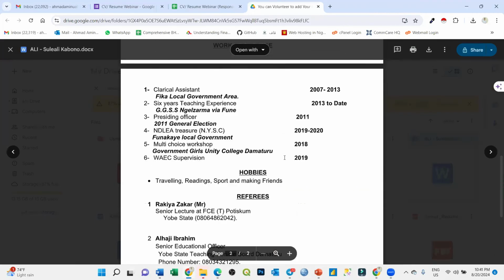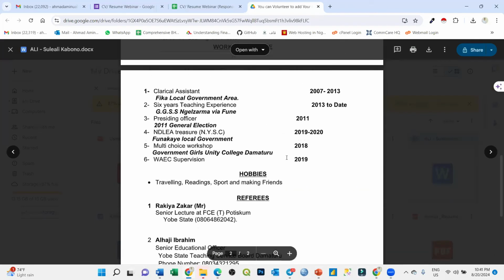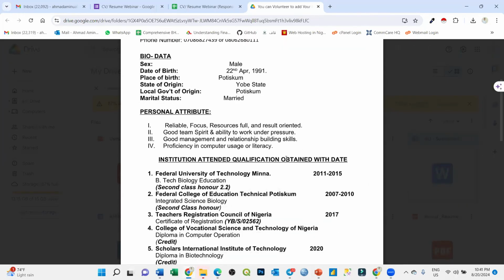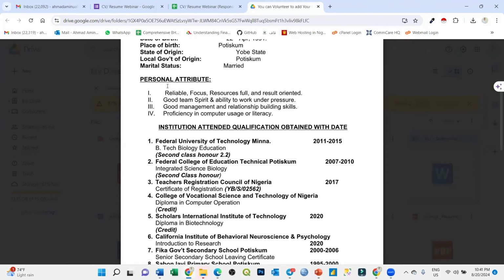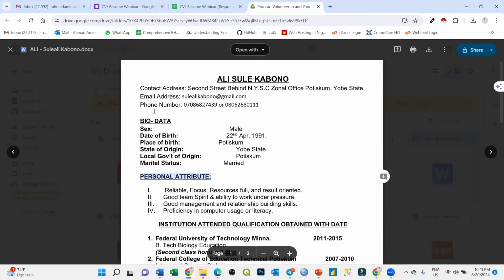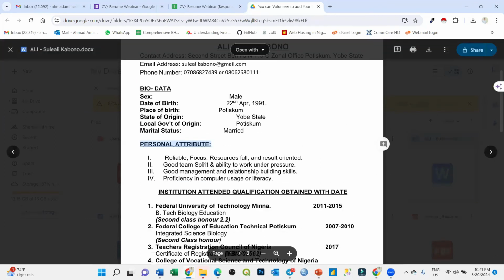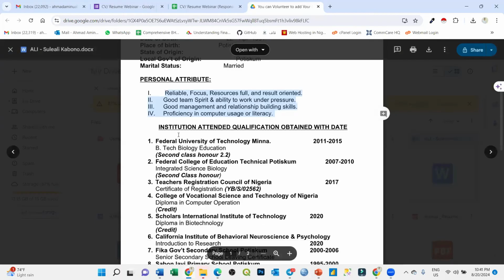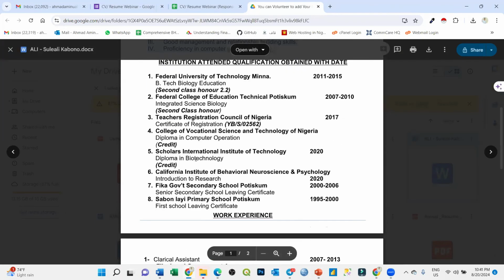So this one is like the one I talked about before. The arrangement is not okay. You see, it used different font styles, it's not well aligned, different sizes. I have never seen this personal attribute in my life, but it's okay. Maybe it's the objective that he put here, reliable, focused, resourceful, and whatever. Please make this in a narrative way. Please just avoid this.